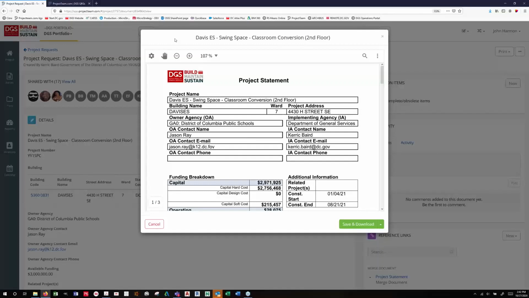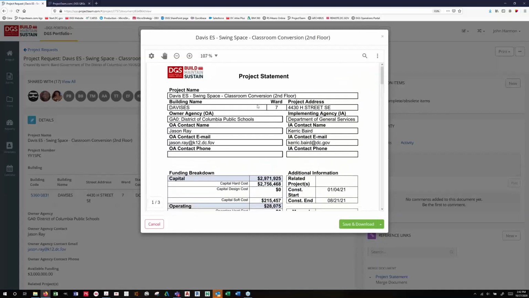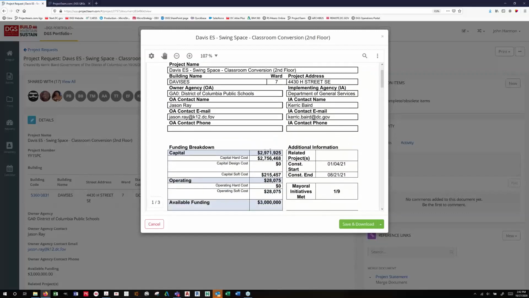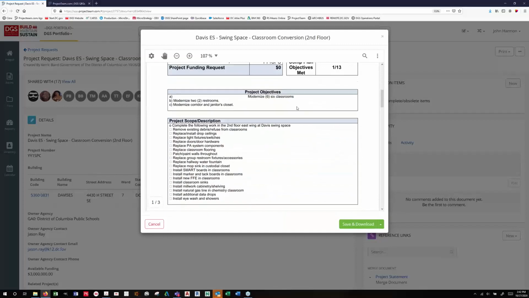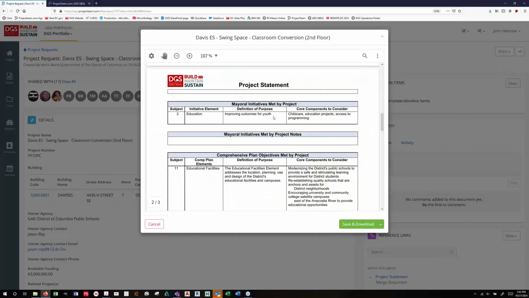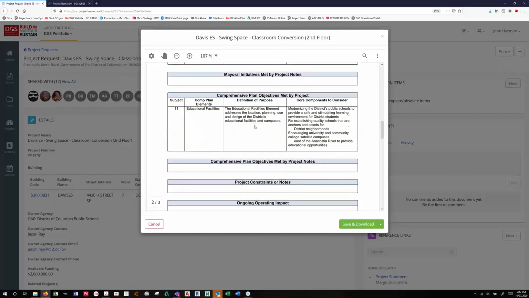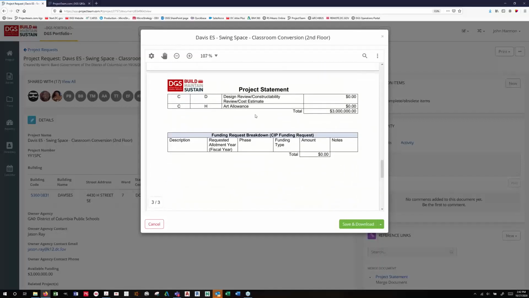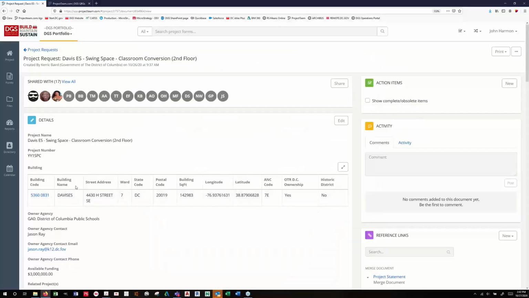The implementing agency contact, hang on, I'll scroll down in a second. Here's the project statement that this spits out, and this is what goes to the IRB for review, and this is what becomes the first project record. This is everybody agreeing on what the project entails, what was budgeted, what that budget was based on, and all the details for it. It does include the budget breakdown. It does include the funding request. Okay, so that's what'll go out to everybody.